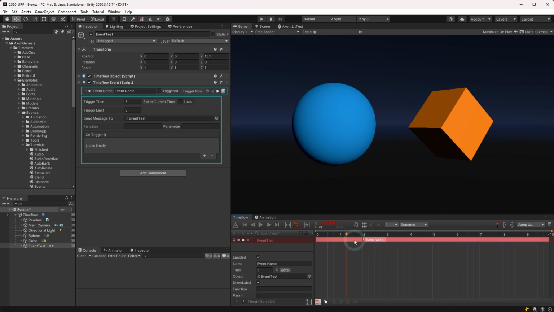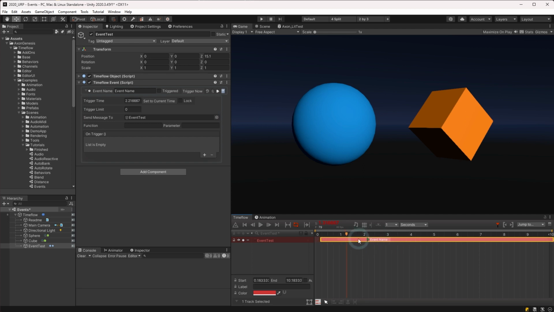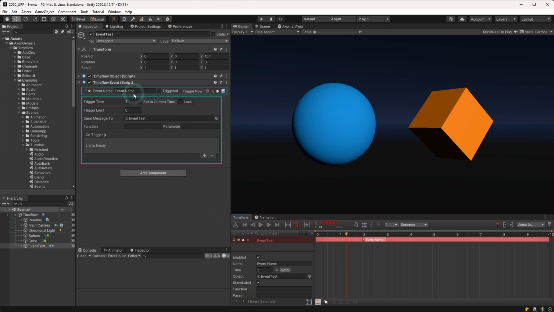If a track section with an event is selected, the event can be included in any edit operations by holding the Shift key used for related keyframes highlighted in green. Otherwise, if the track is dragged without the Shift key and the event is not selected, the event remains in place. When an event is selected, it can be edited in the info panel in the lower left and with additional settings in the inspector.